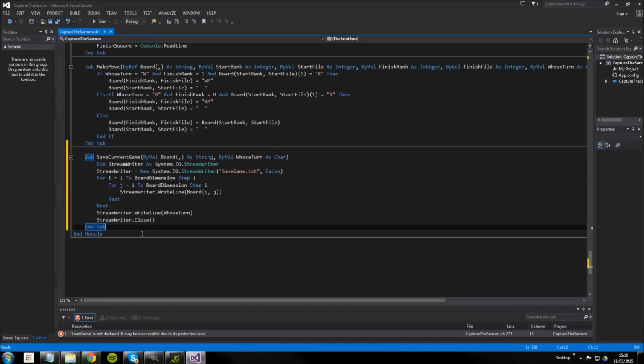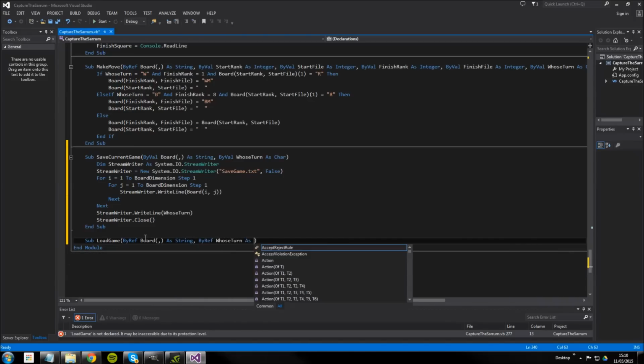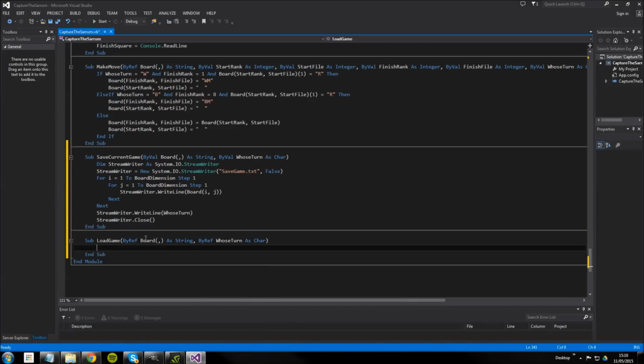And it's a very similar technique for the load game sub, except with the load game we need to do by reference with the board and the whose turn, because remember we're assigning them values based on the data that we read from the file. So because we're assigning the values, we need to give them by reference so we can change them. And we're going to use the same technique.